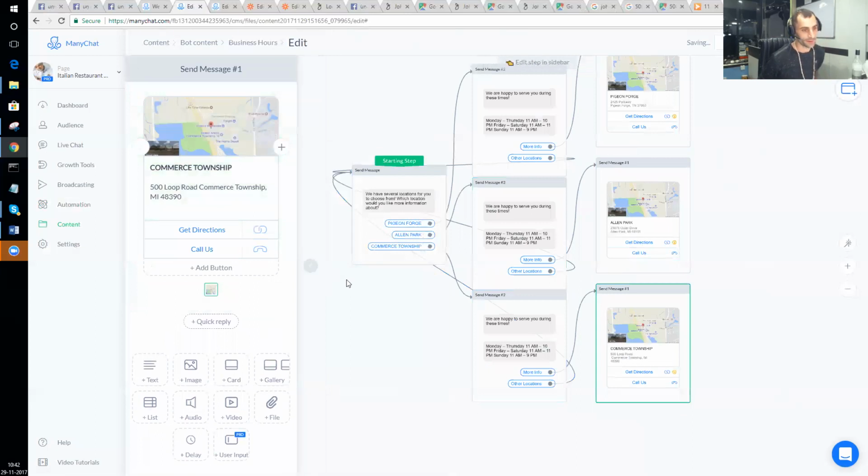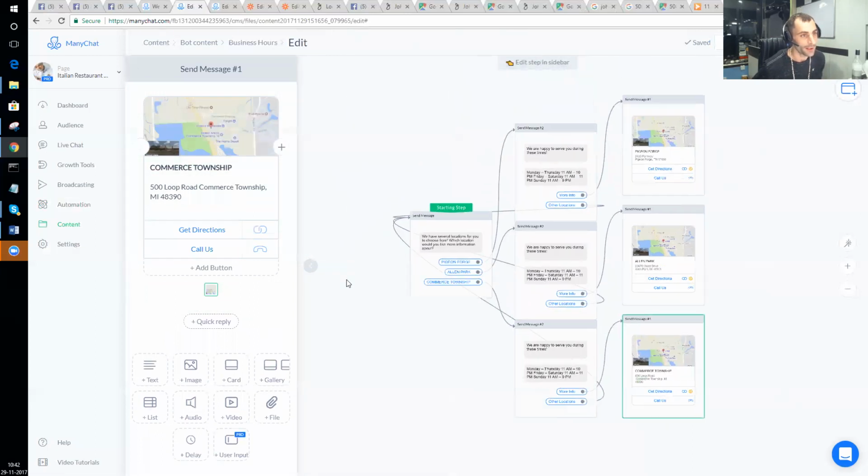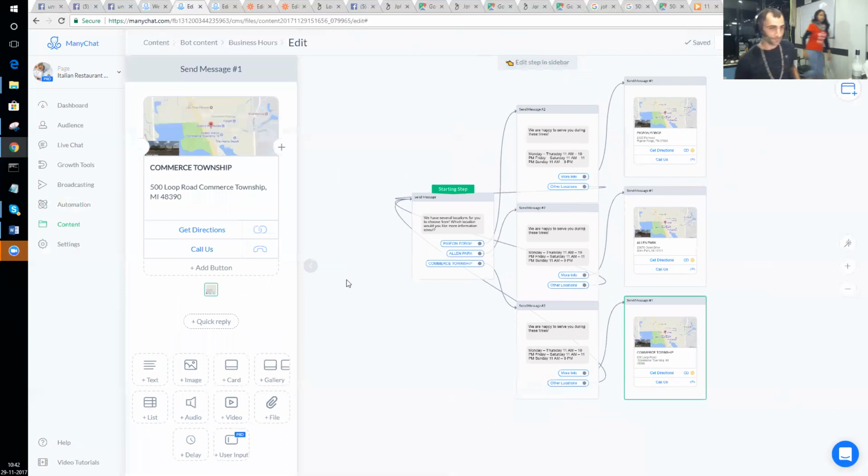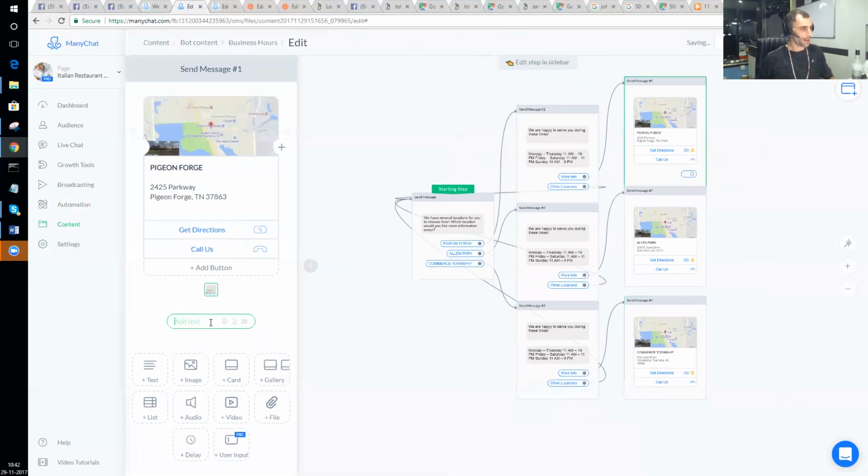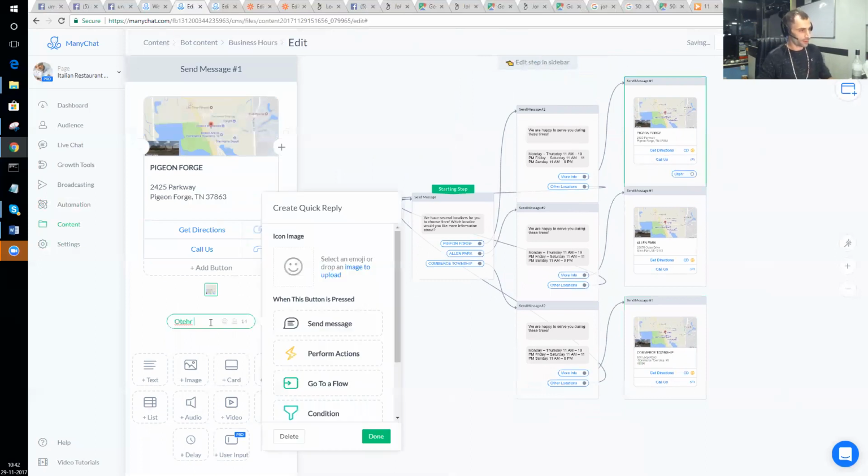So I'll get rid of those business hours because I don't actually need this. So then here I could go in and now probably do another thing called other locations.